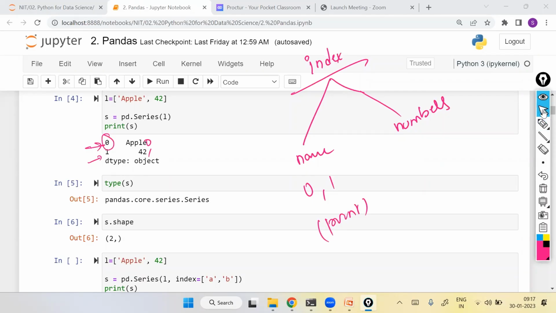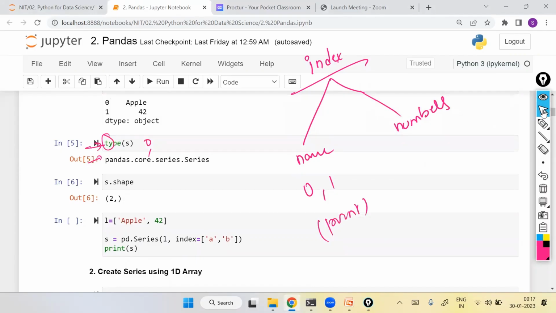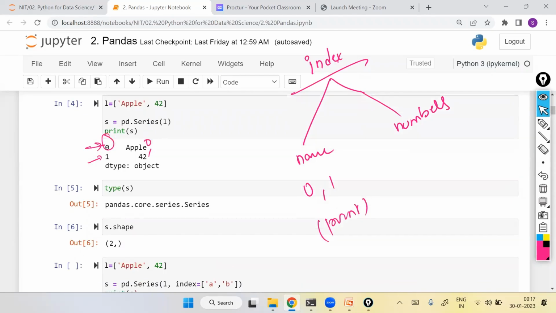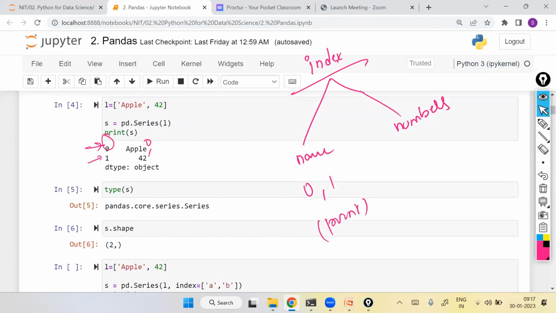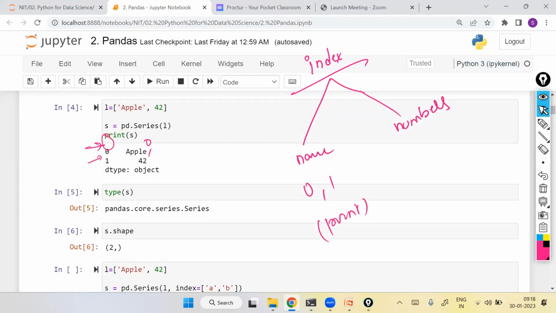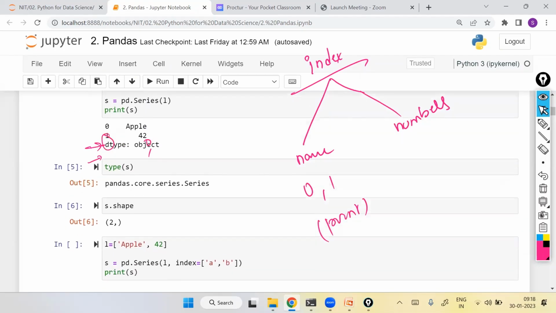For example, let us take one more different example where list L is equal to apple comma 42. The same example as above. S is equal to pd.Series of L, where index is equal to A comma B. Index equal to A comma B means here the names should be considered as A comma B.